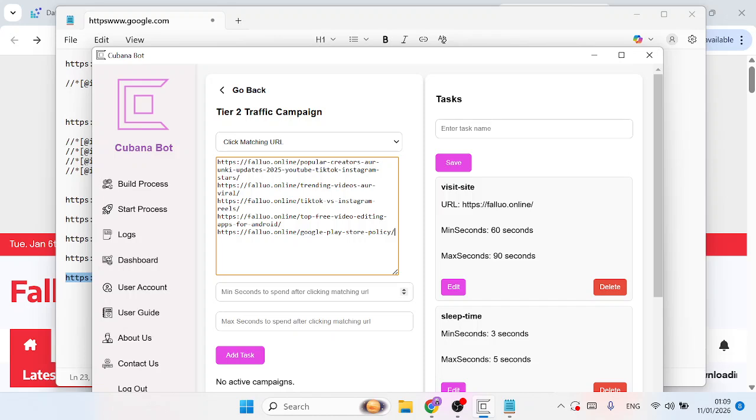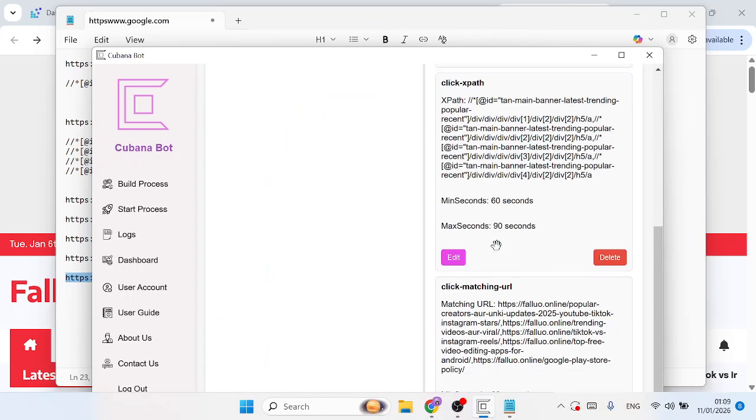All right, so now that we are done copying and pasting our URLs, you can set how many seconds you want Cubana bot to spend after clicking on any random URL. So we had 60 to 90 seconds again. So you click on add tags. So that's how it's done.